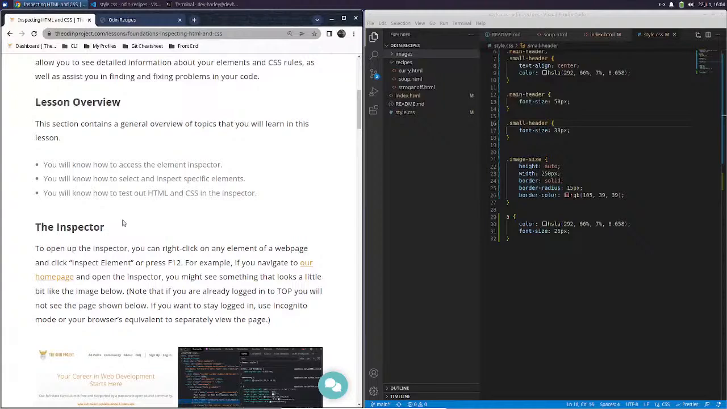Okay, in this lesson, you will know how to access the element inspector.